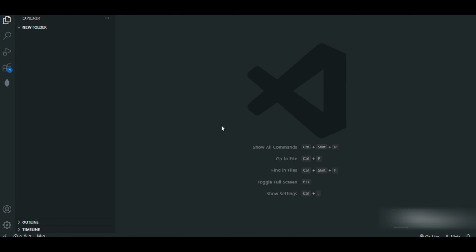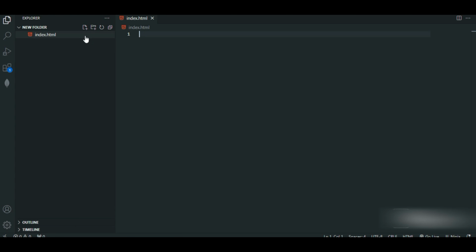Hello everyone. Today we'll be building a rock paper scissors game. So let's start by creating the HTML. I'll just name the HTML file index.html.